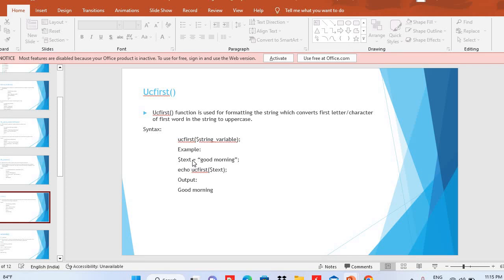Say for example, in the given text, everything is in lowercase. If we use this ucfirst function, the first character in the string is G. This G alone is changed to uppercase. So see, the output will be that the first character in the given string alone is changed to the capital letter.